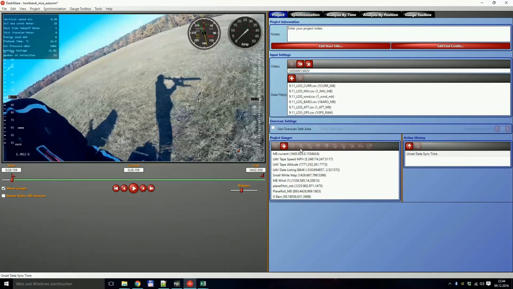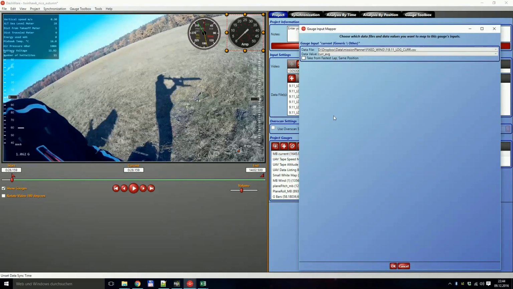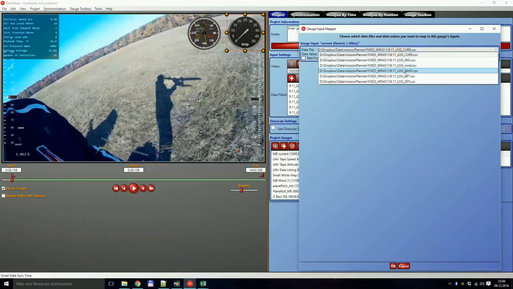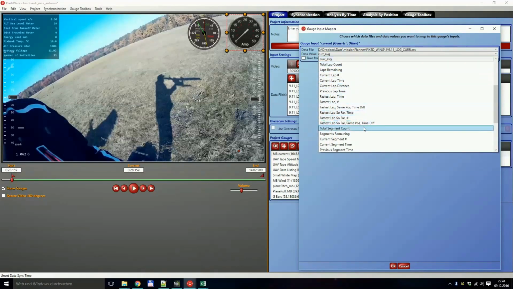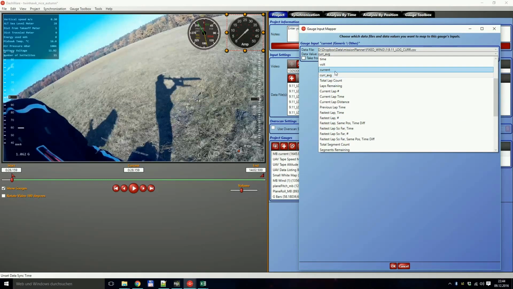The first thing you want to make sure is you go to project, and you want to make sure that, let's say, the current gauge over here has the right data source, and to take a look at that, you go here, and here you see this is the gauge that I just selected. You double click, and you have to tell it what file to use. Obviously it's the current file, and then what data value. In this case it's current average. You could also use current, but I created this value. It doesn't jump around that much. It's the average, and it just looks nicer.